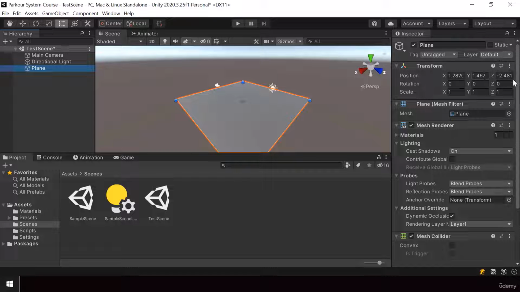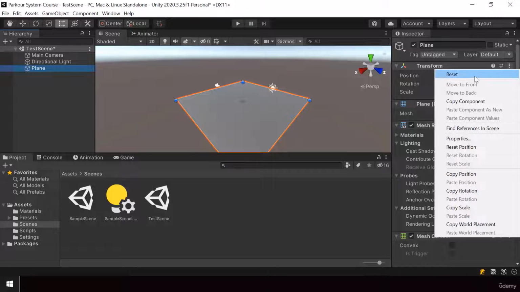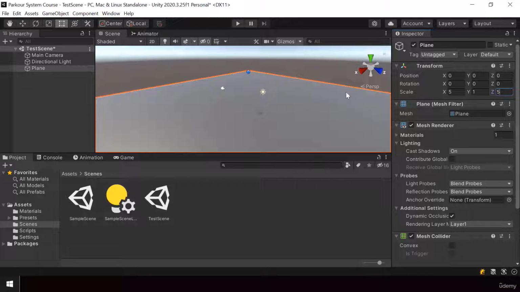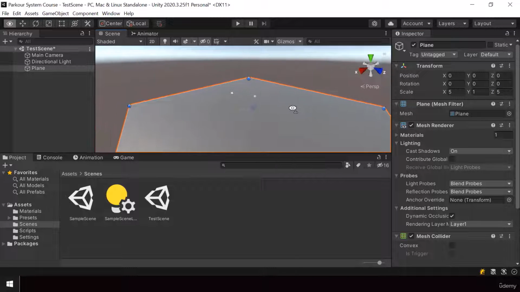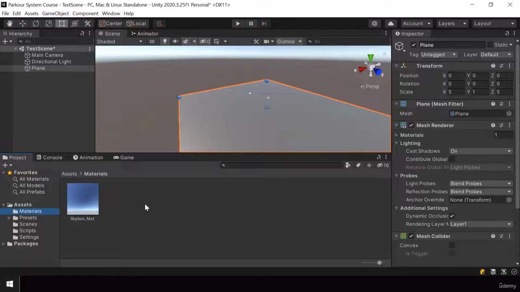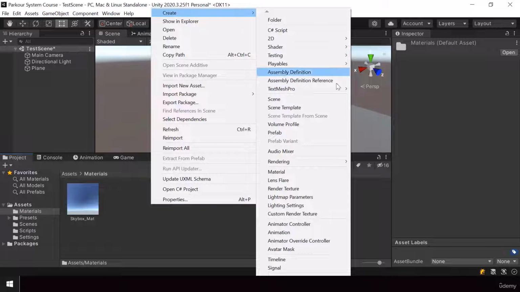All right. So let me just reset its position so that it's at the center. And I also want to make this plane a little bigger. So I'll change the X and Z scale to something like 5. All right. We have a much bigger plane. So next, I want to change the material of the plane. If we use a plain material like this, then it will be hard to understand if our character is moving or not. So let me create a new material for this. So under the materials folder, I'll right click and create a new material.